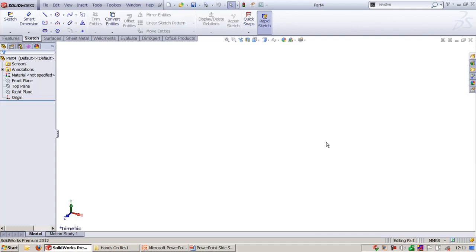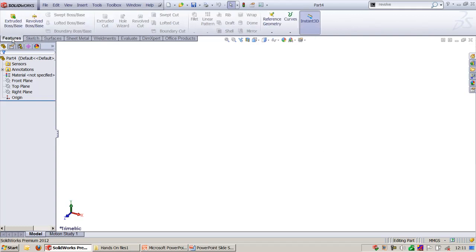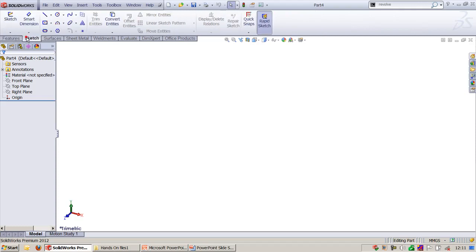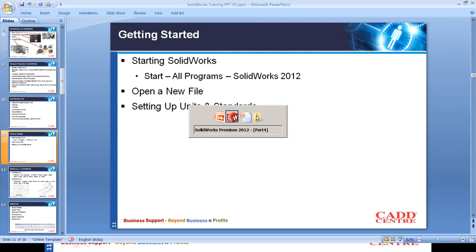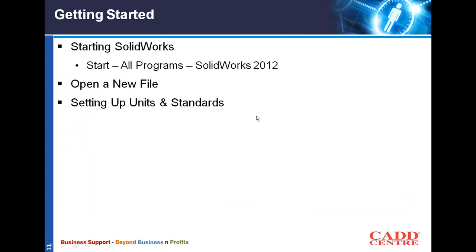Once you set up all this, the next process is we need to create a 2D profile or a 3D profile for the future creation. And here you have two types of sketches. One is 2D sketch and the other is 3D sketch. So what about 2D sketch and 3D sketch? Let's have a small view on this.